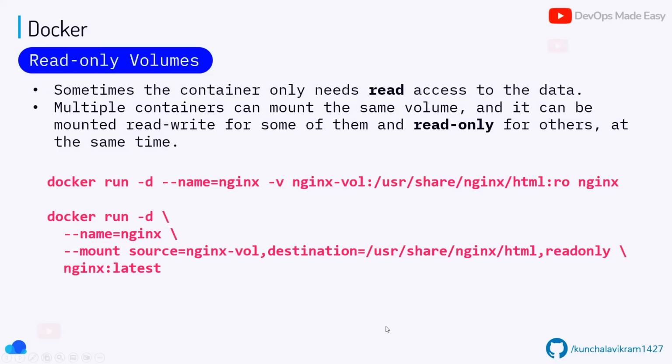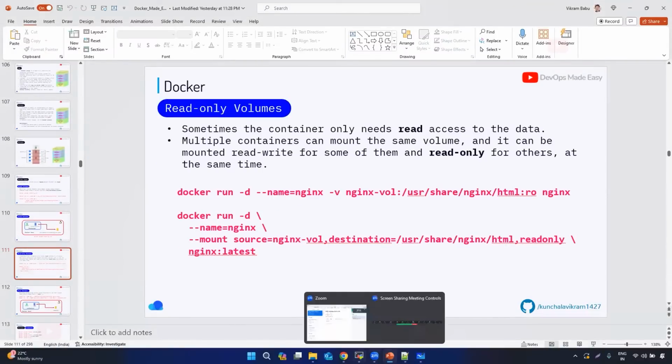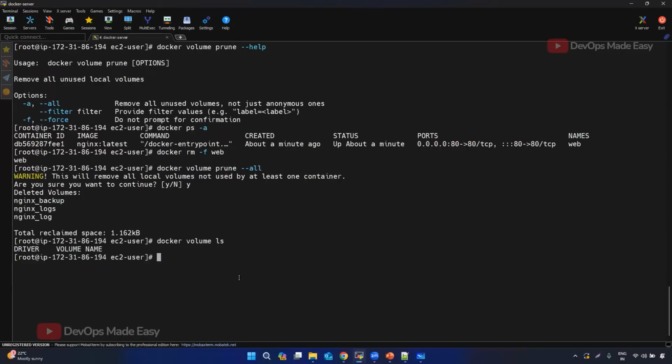Sometimes you will be required to mount a volume which is read only. So what is the meaning of this? What I'll do is create a Docker volume. Let's say docker volume create. It can be anything, guys. I'm just taking my-backup as the volume.